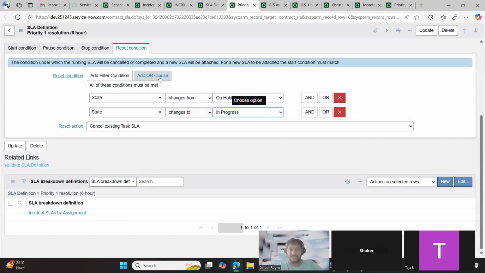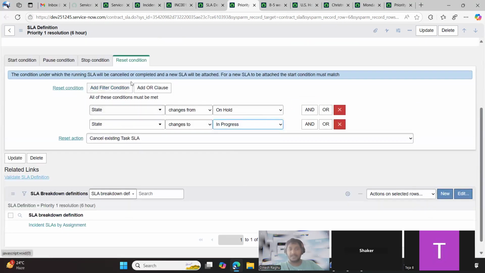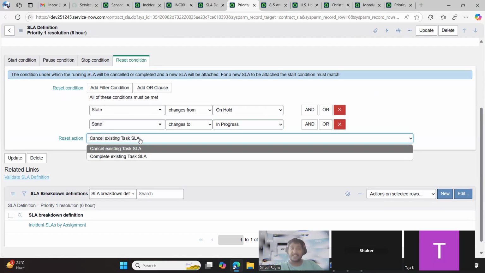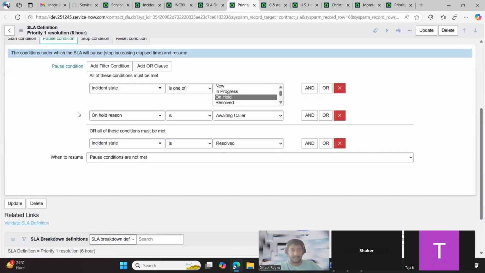To reset the SLA on the incident form, as we are using the incident table, we should use the reset conditions. Reset action: cancel existing task SLA, create a new one. In the stop and pause conditions also, we have when to resume. When to resume means when pause conditions are not met. That means reverse conditions. We are adding the pause conditions here. When the opposite of this is happening, it should resume.